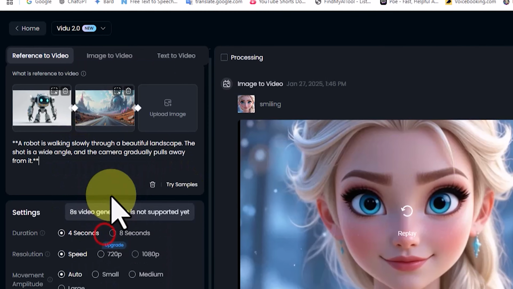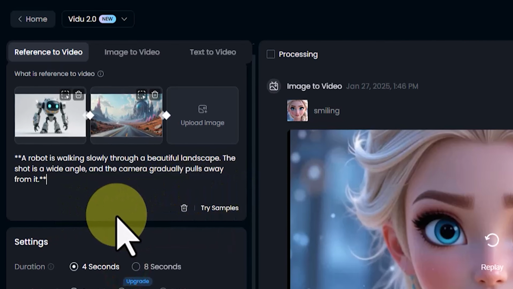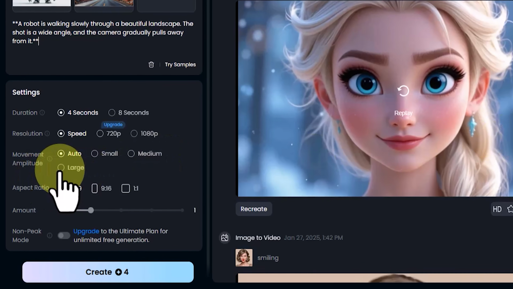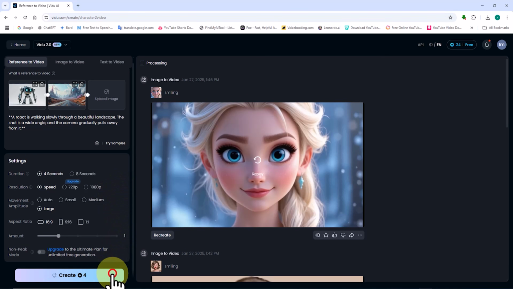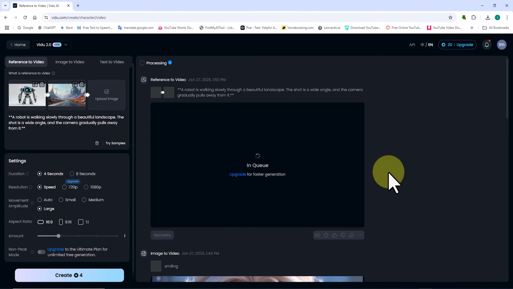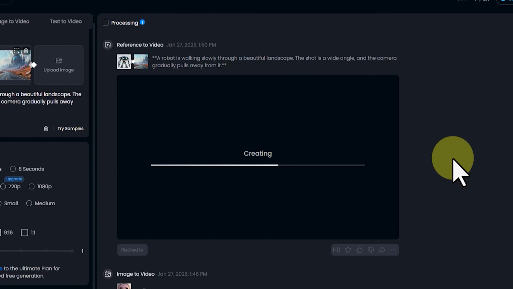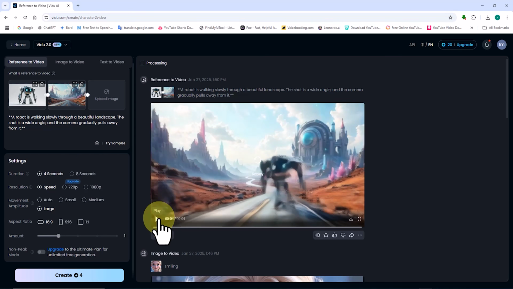I've already prepared a prompt describing my idea for the animation, so I paste it into the prompt box. To add more motion, I select large under the movement amplitude option. I then click Create, using the same settings as before. Generating this animation deducts another 4 tokens. My request enters the queue, and after a short wait, the video is ready. I play the video to review the results.